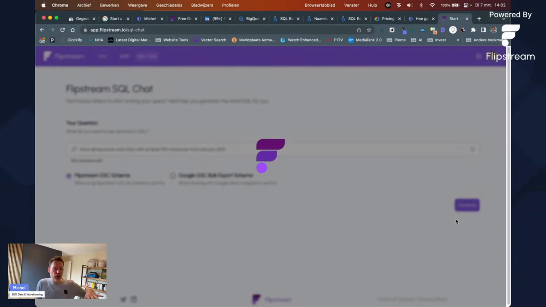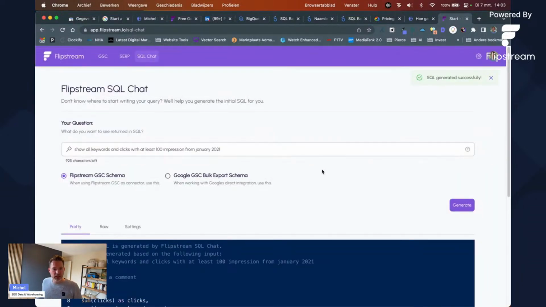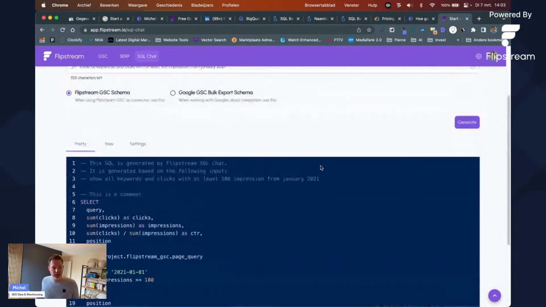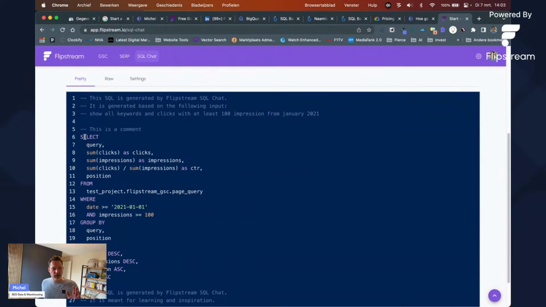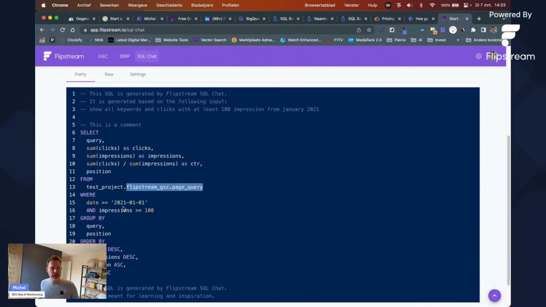Now we are literally using the schema that our system knows about Flipstream, and we're generating, at the best we can, the SQL that you need in order to execute this query. Of course, when you do a live demo, there it is. So here it is. It literally generates this on the fly for you based on the question. Select query, get all the clicks, impressions. It even adds the CTR here, and gets the position from a specific data set, because we know which one you're asking, so we can already pre-program that.